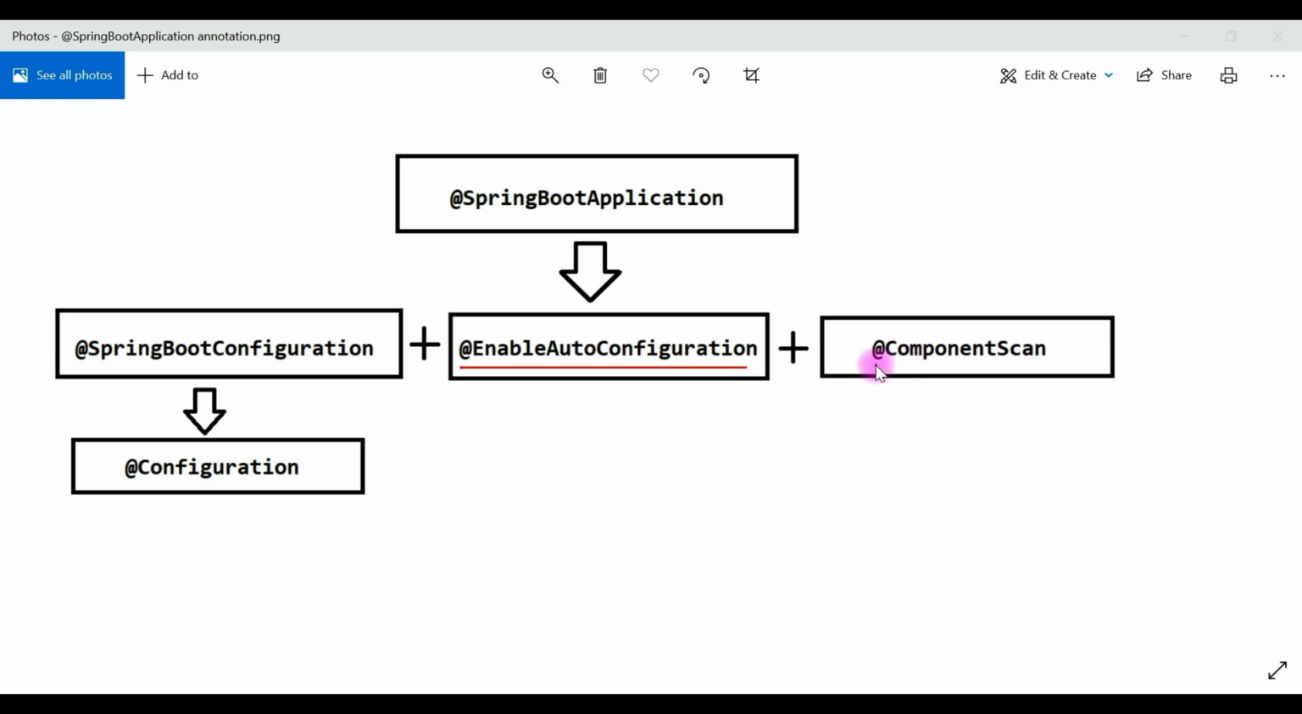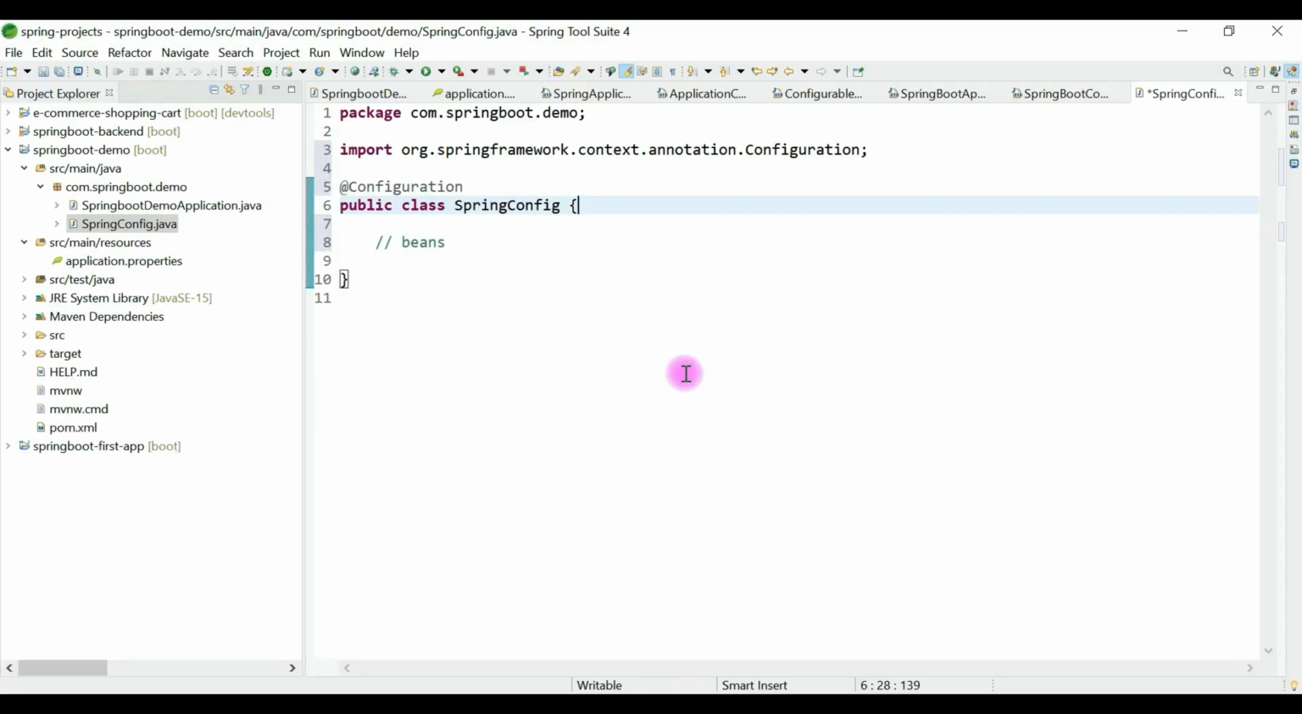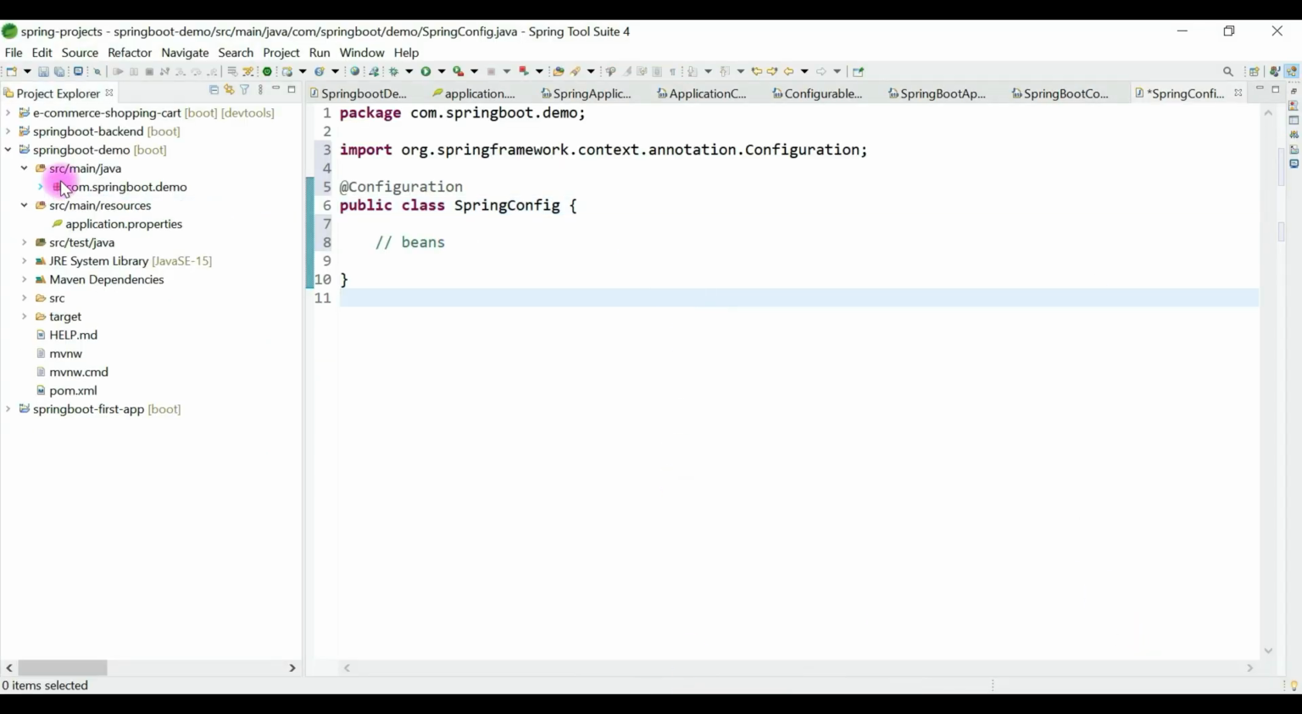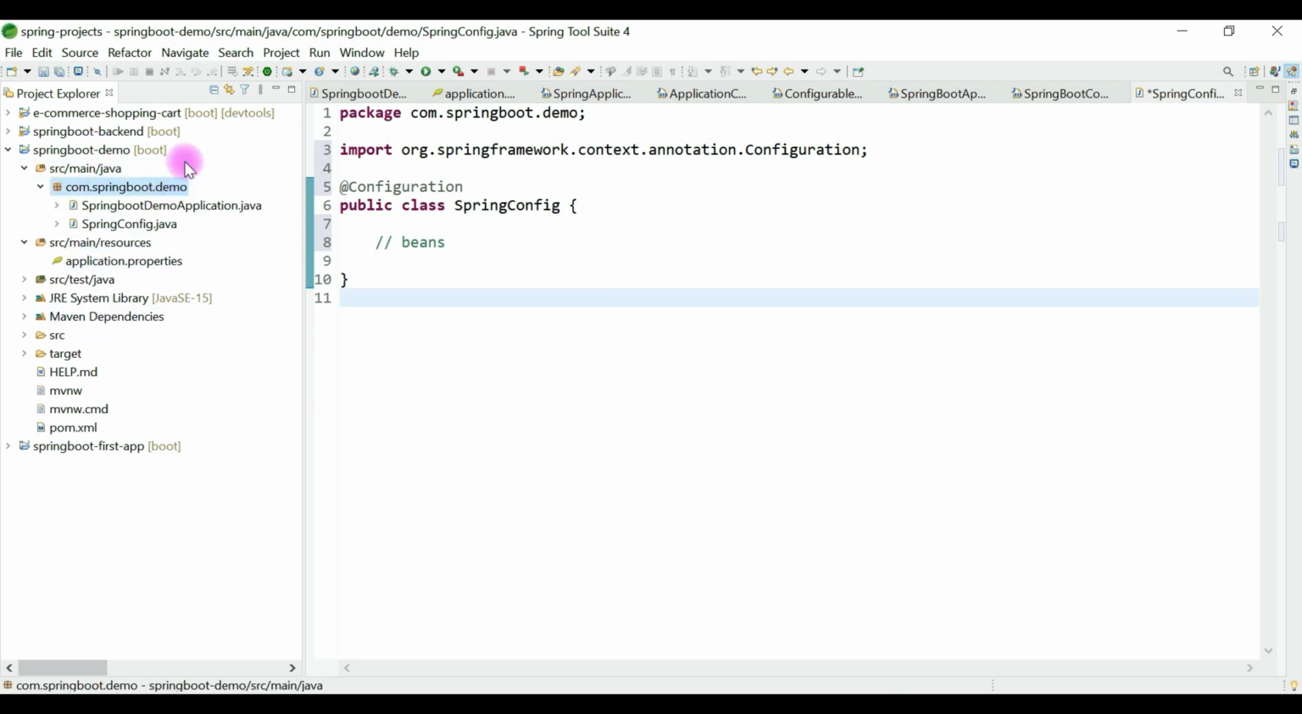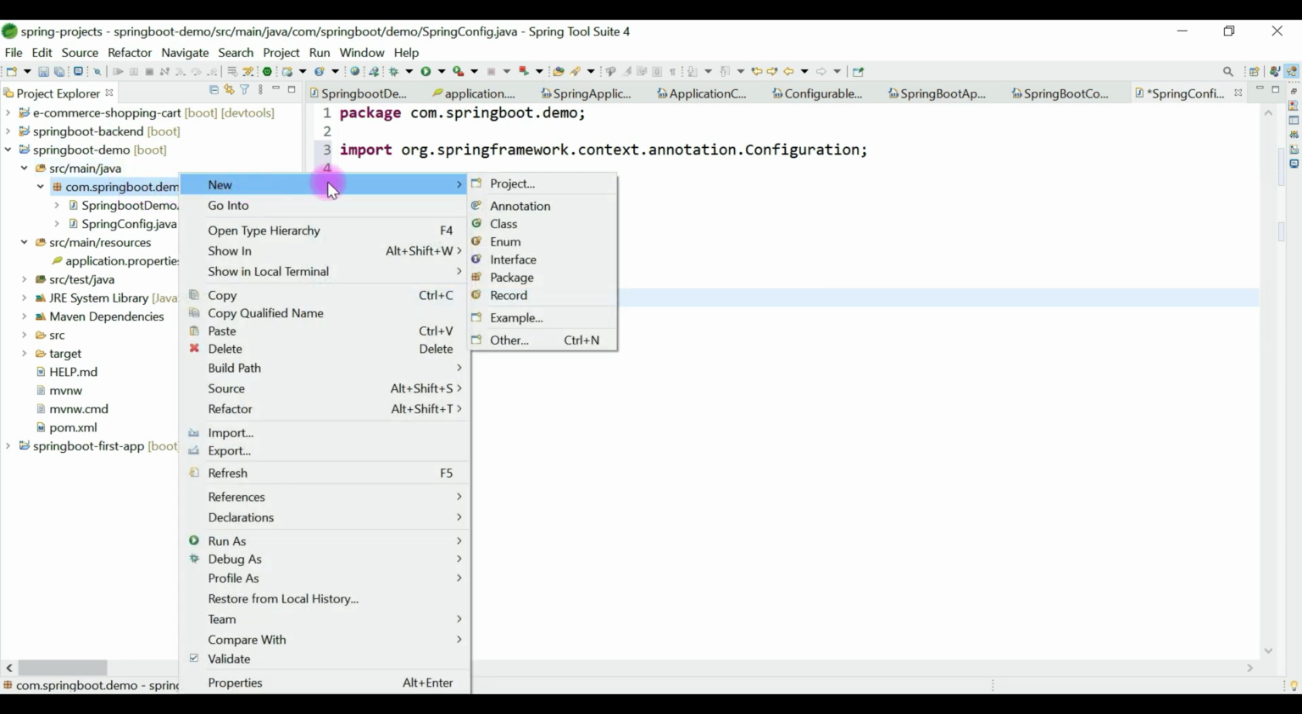And next is the @ComponentScan annotation. This annotation is also very important, guys. We use the @ComponentScan annotation to scan the Spring components in a particular package. For example, look here, this is the project structure of our Spring Boot application, and this is called the base package for our Spring Boot application. Let me create one more package.